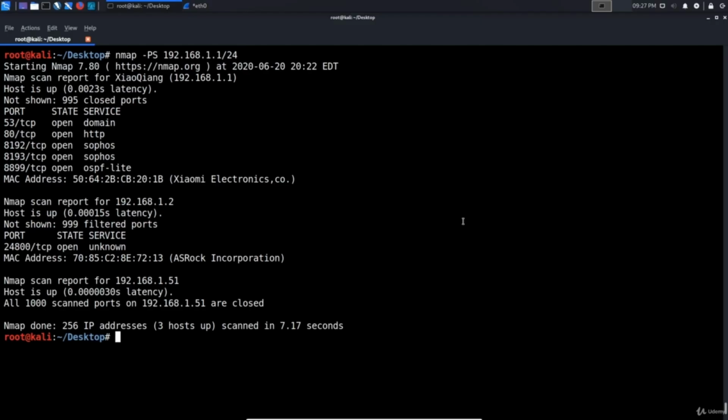And this is much better than using ICMP. I know we haven't talked about ICMP yet, but ICMP is mostly blocked on a lot of devices nowadays. So it's not a reliable means of detecting devices on a network.